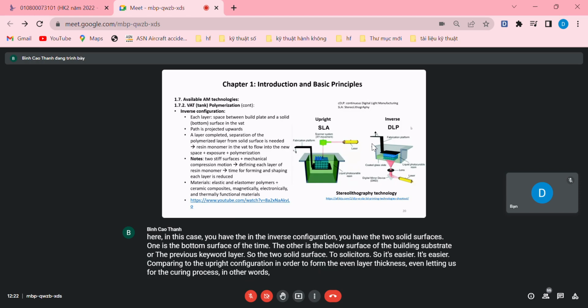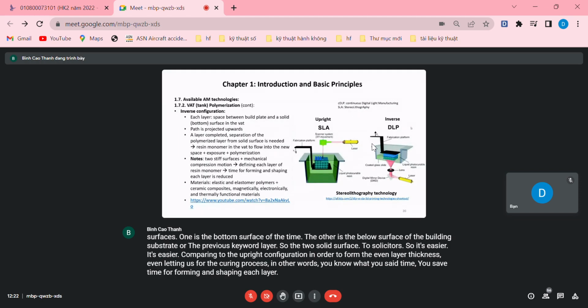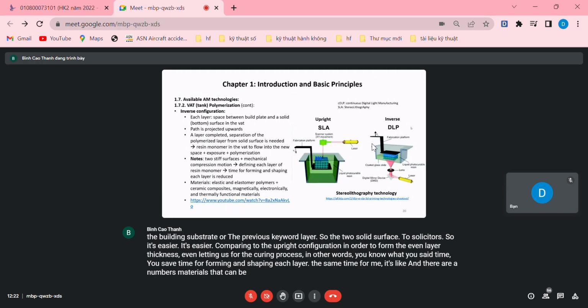In other words, you save time. You save time for forming and shaping each layer. And there are a number of materials that can be used for the inverse configuration.